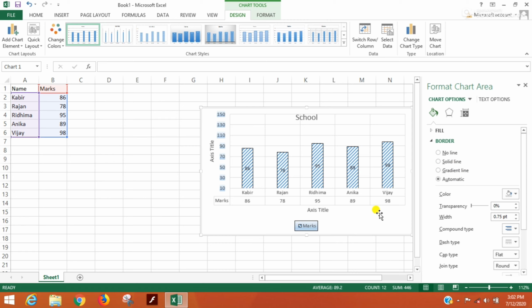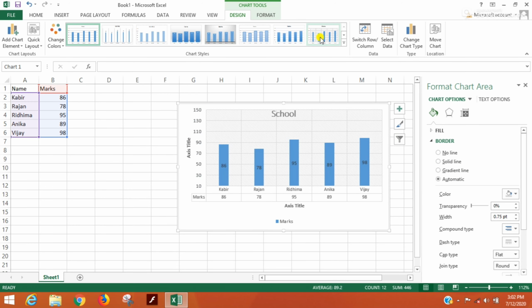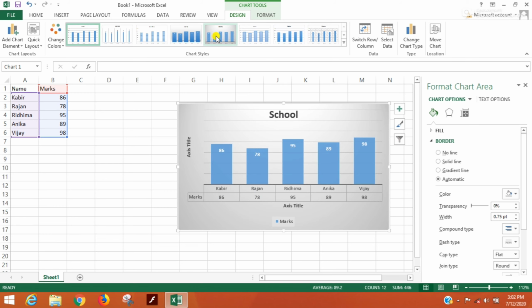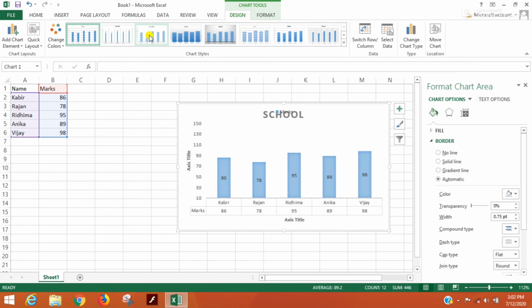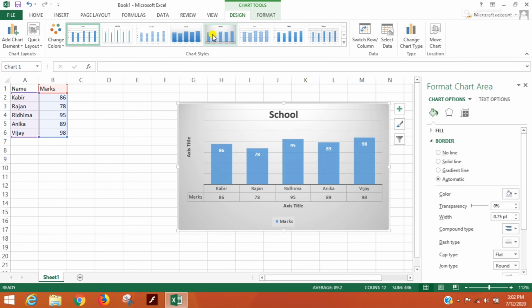Okay dear students, now that's how you can format your chart. As you can see, there are so many options in the design tab by which you can change the design of your chart. That's how. If I move the cursor over this, your chart has been changed.